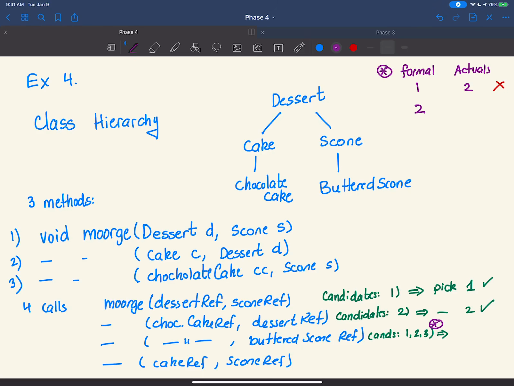All right, let's turn it around and try 2, 1. Can I put a dessert into a cake? No. Can I put a scone into a dessert? Yes. Well, that didn't give me anything either then. Right, so let's try 1 and 3. So we're asking, can I take a dessert and put into a chocolate cake? No. All right, so we're already in trouble there. No. Oops.